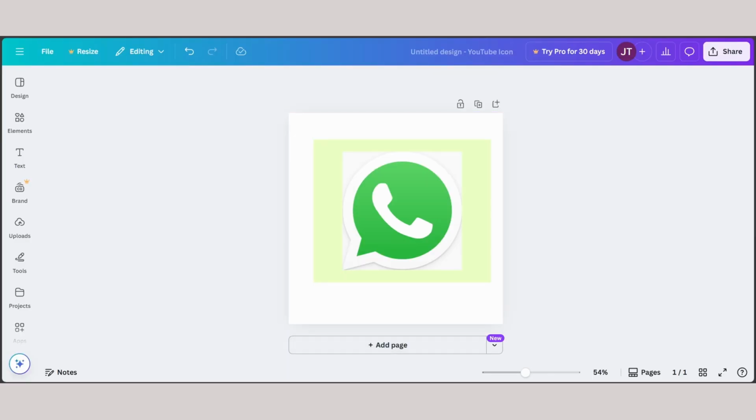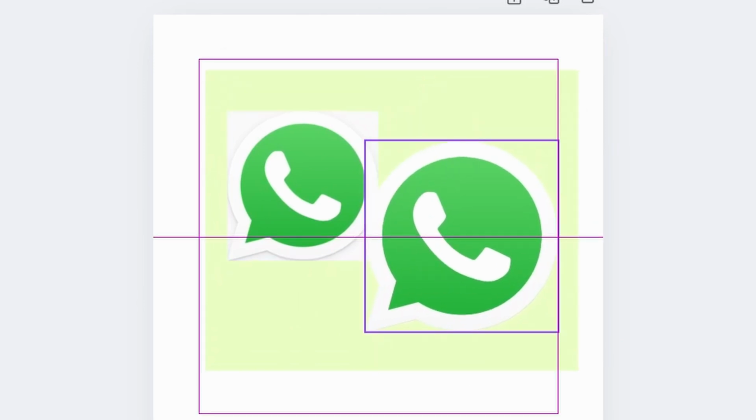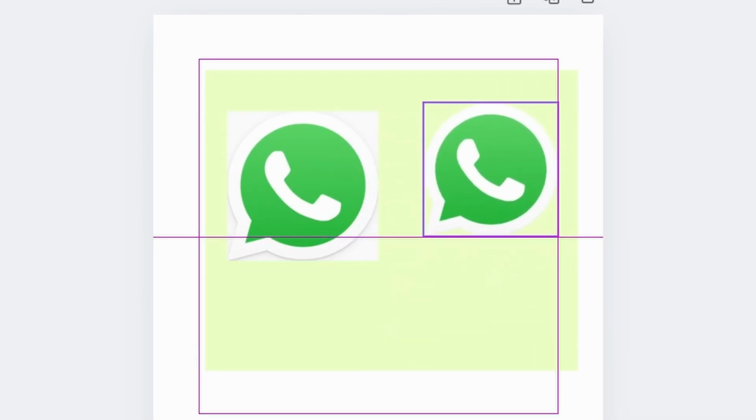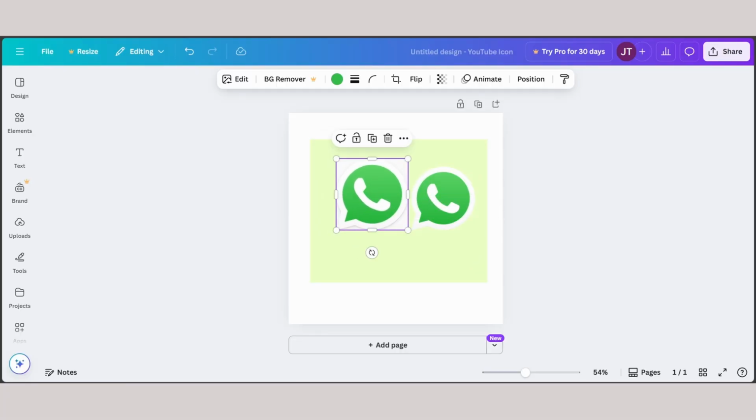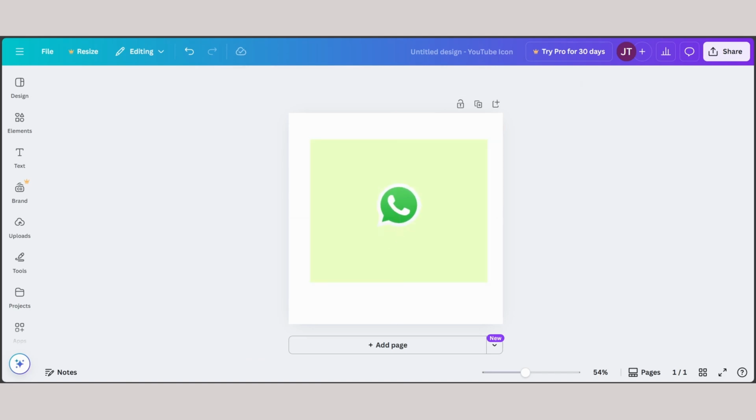Going back to my Canva, I'm going to drag and drop my image, and as you can see, the background has been removed and it has become a transparent PNG background. This is the original file. I'm going to delete this, and there you go. That is how you can add WhatsApp logo into your Canva.